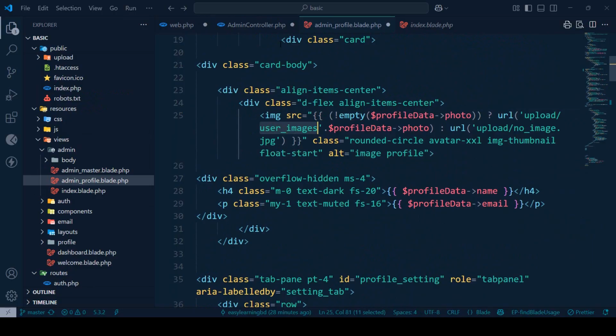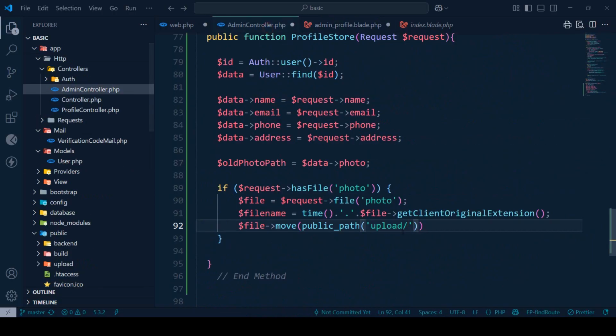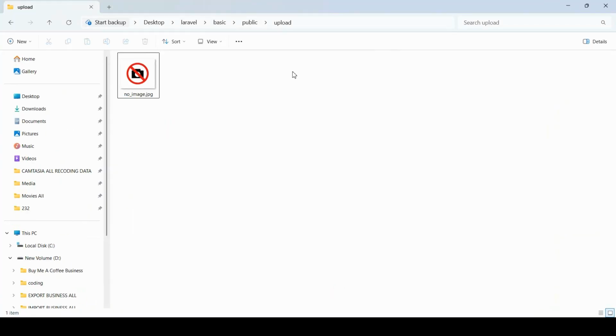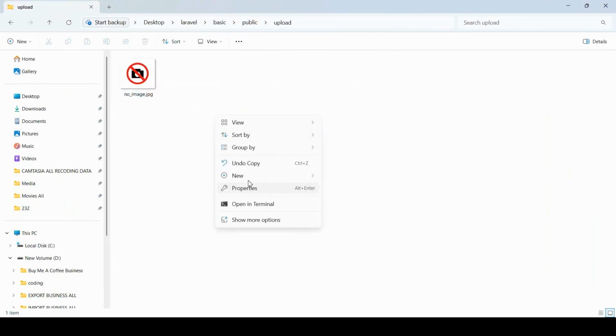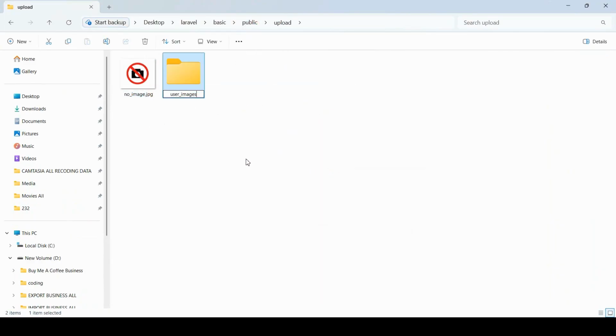So here I want to use the same folder. In our upload, that will be user images, and this user images folder I also want to create in our upload folder, in our public upload folder. Here I want to create another new folder as user images. All our user related images should be stored in here.